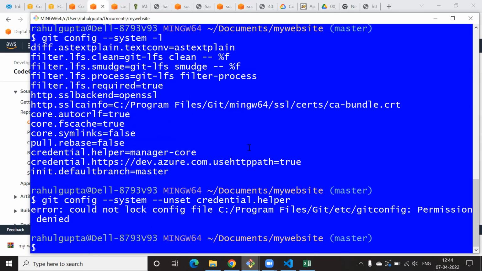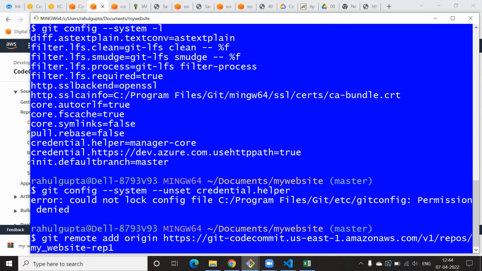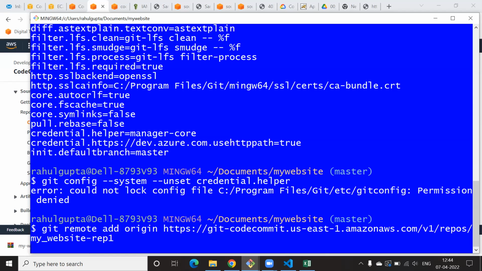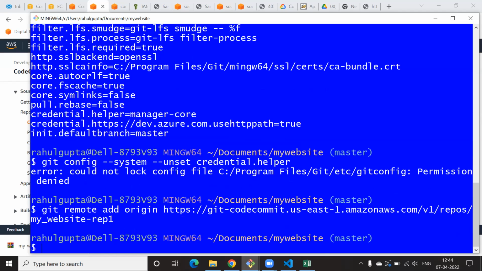So say git remote add origin and then paste the URL. Okay, enter. Should come up with the username and the password. Now push it. git push origin master. Enter.